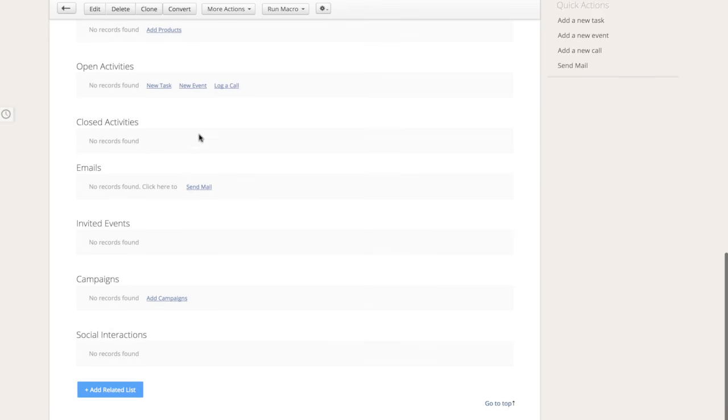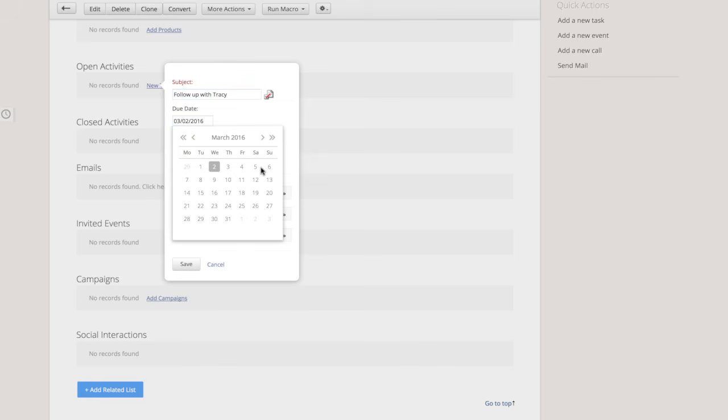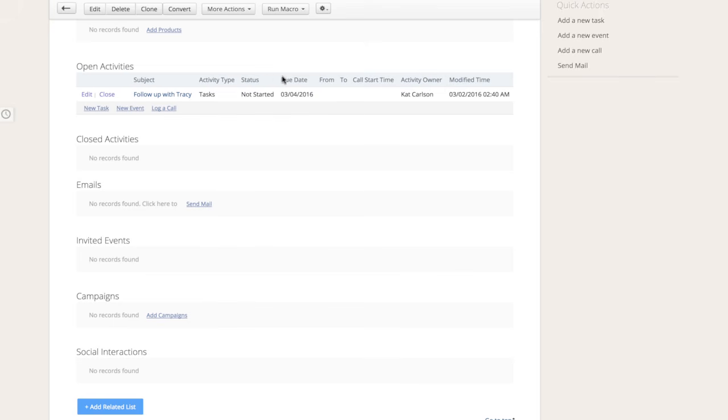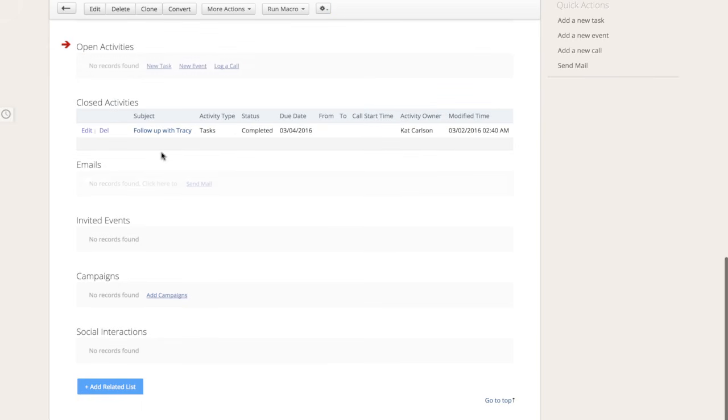Your open and closed activities are going to be a list of all of your tasks, events, and phone calls. It's basically your to-do list for this specific customer. You can add a new task from here. Let's say we want to follow up with Tracy. We can set a due date. We'll say by Friday. You can set a priority, and then we can click on Save. So now that task is set under Open Activities. When I close that task, it's going to move down to my Closed Activities.